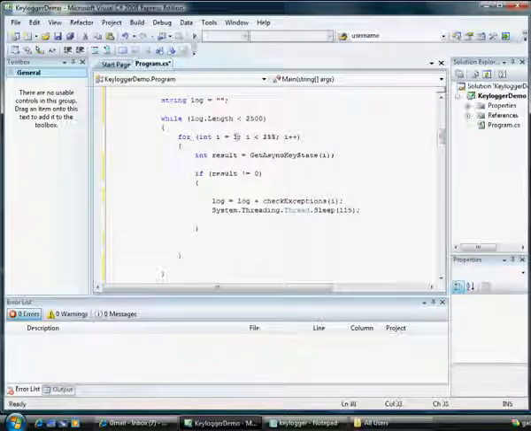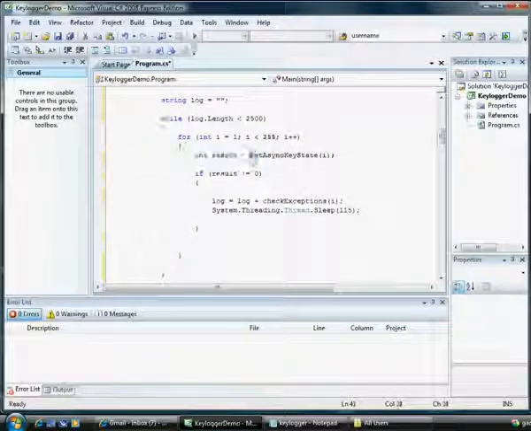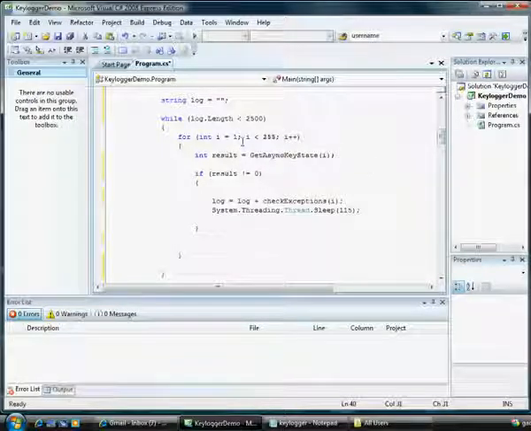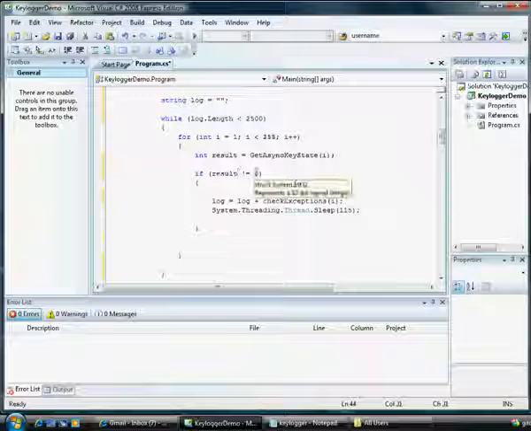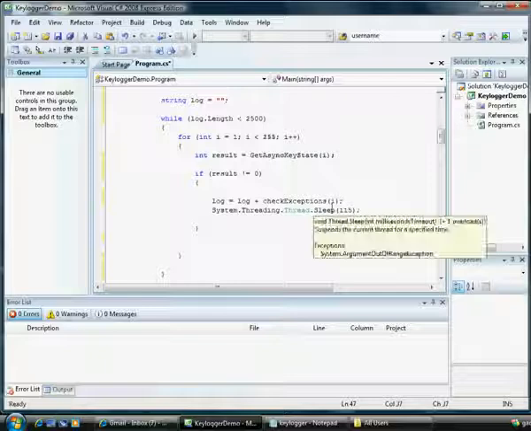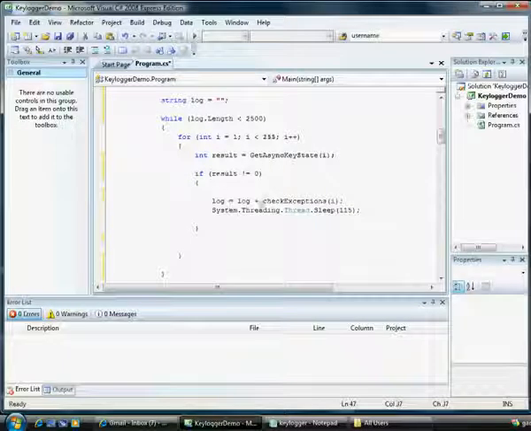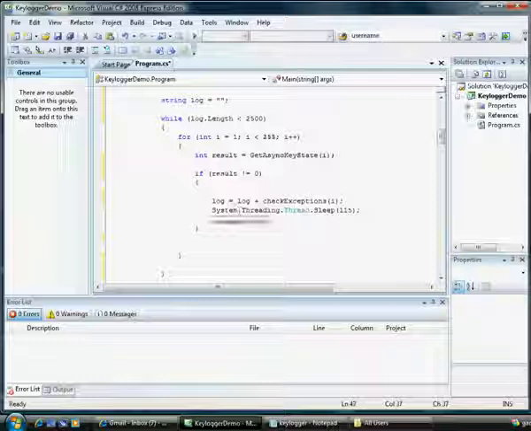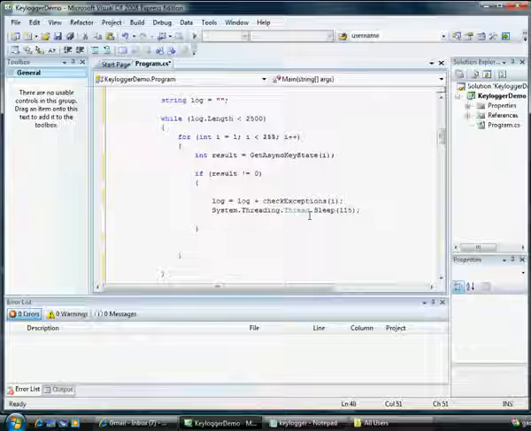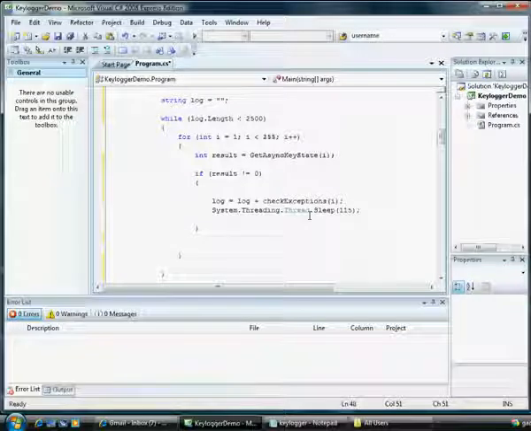Now, the for loop is going to go from 1 to 255, because that's every type of ASCII character, and you're going to do GetAsyncKeyState for each one, and it's going to tell you if the key corresponding to that number is being pressed. For example, left click is 1, right click is 2, and if the result does not equal 0, that means that the key is being pressed. And we're going to do log equals log plus CheckExceptions, which is a method I'll show you later. And then we're going to let the computer sleep for 115 milliseconds. System.Threading.Thread.Sleep. This is important because the computer can check the same key faster than you can click it. So we're going to let the computer sleep a little bit so that we don't record the same key twice.